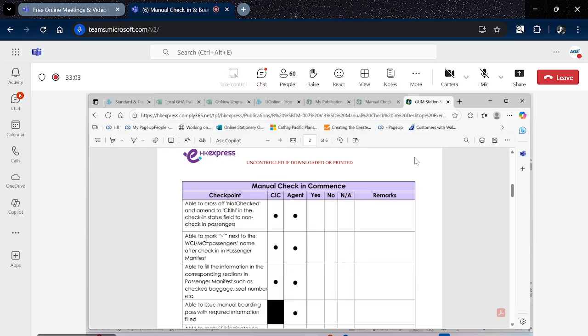Actually, this is for the procedure. We have to observe whether the CIC and the agent are able to, for example, call off the non-checked-in passengers, and check the long check-in passengers. So this is the checkpoint, the checkpoint is the procedure. And then you have to observe whether they can achieve it or not. If not, then you mark the remarks, or if there is anything you observed that you want to mention, you can put it here.